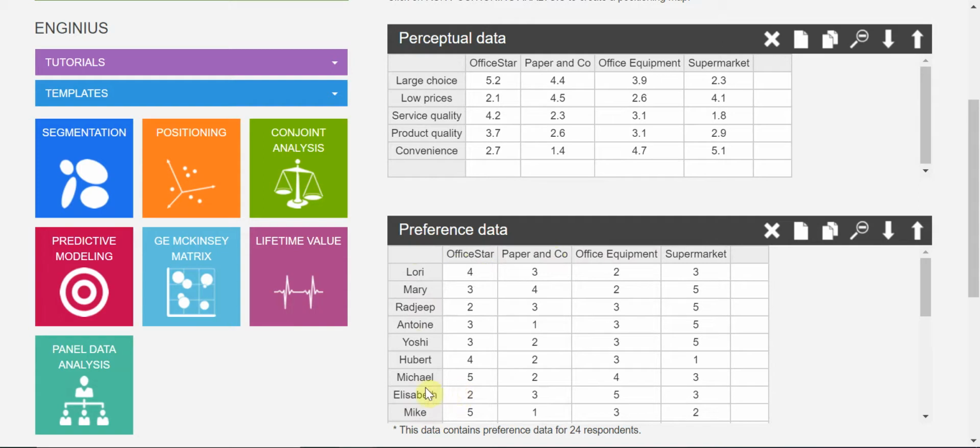For example, Michael likes Office Star more than the other 3 brands. And Lori also likes Office Star, but Rajiv, Antoine, and Yoshi like supermarket, and Elizabeth prefers office equipment, and maybe Mary likes Paper & Co. with supermarket together, right? Anyway, using these 2 data sets, we can run the positioning analysis.